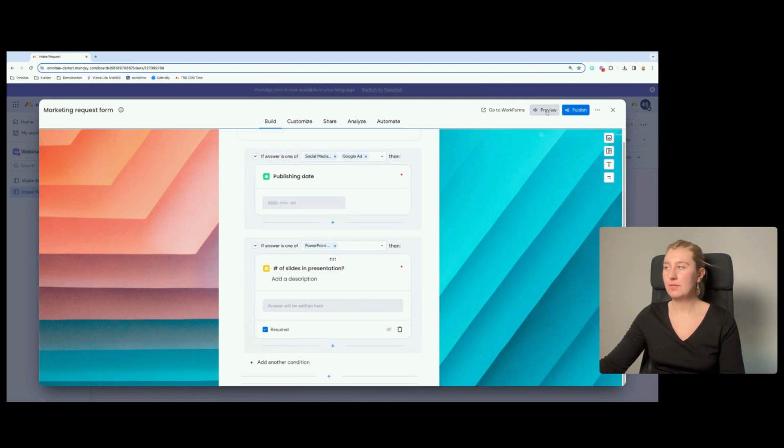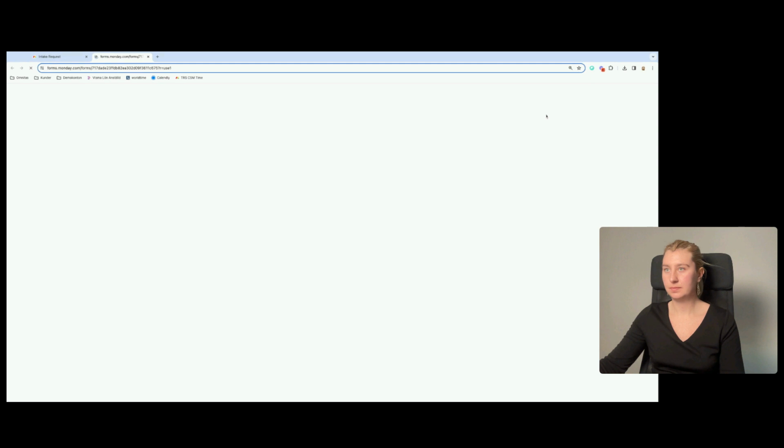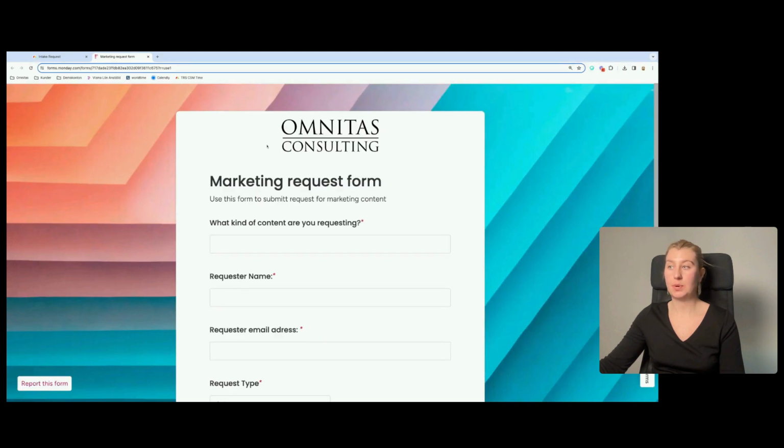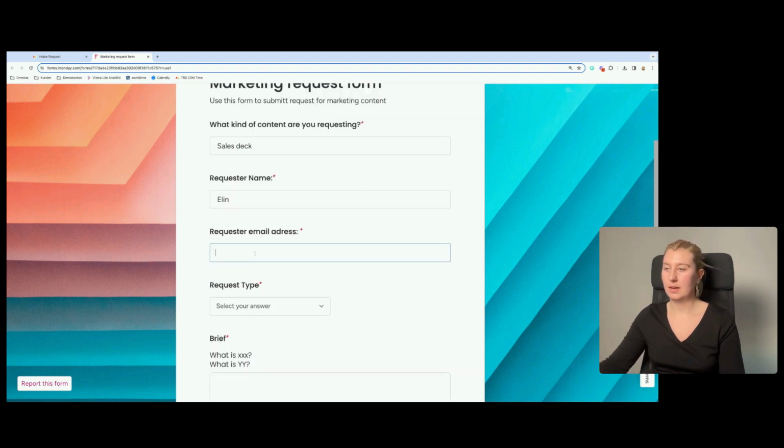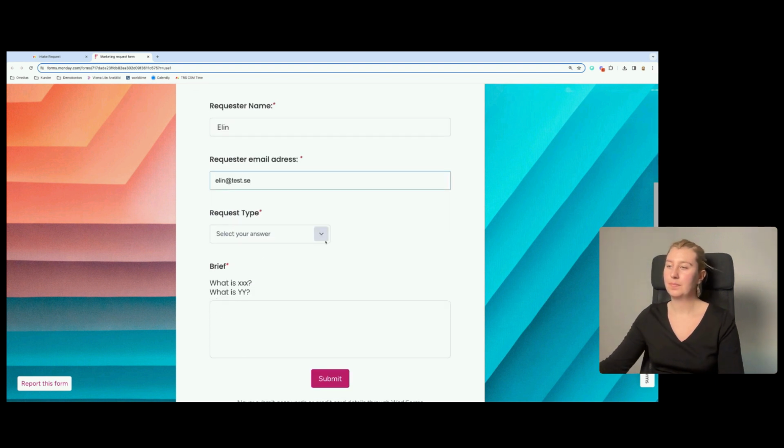If we go back and preview this form now, first of all, we can see we have our logo here, we have our nice background. And if I start inputting data here, I'm requesting a sales deck in this case, and my name is Ellen. I will input my email address. You see now, we can only see below the request type question, we can only see the brief question. We cannot see the new questions that we added inside of the conditions.